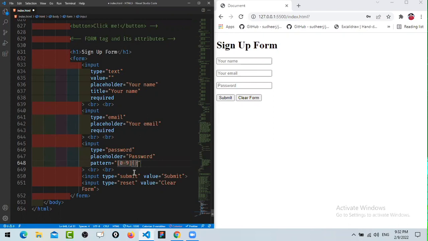And here I have to pass 8 characters, only 8, not 7, not 9. Then only it will work. Now I'm going to save this one. Have I saved this one or not? For the password field, it is not working.